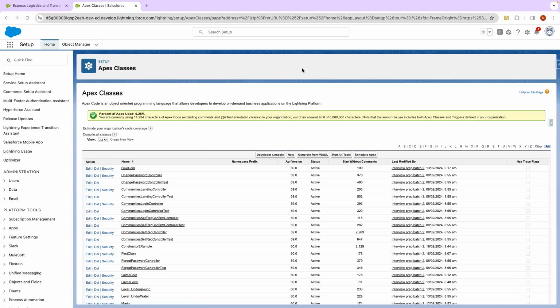All right, hello everyone. So today we will start with the practical example of with sharing and without sharing, and then we will talk about the interview question on the fundamentals of Apex, which we have on our interview preparation sheet. I hope you might have added a couple of questions there as well.